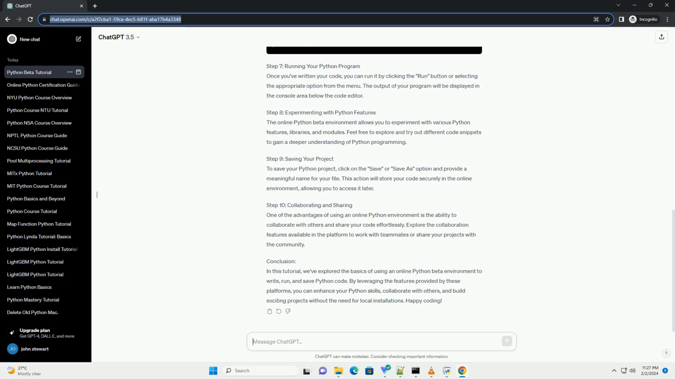Step 8, experimenting with Python features. The online Python beta environment allows you to experiment with various Python features, libraries, and modules. Feel free to explore and try out different code snippets to gain a deeper understanding of Python programming. Step 9, saving your project. To save your Python project, click on the Save or Save As option and provide a meaningful name for your file. This action will store your code securely in the online environment, allowing you to access it later.